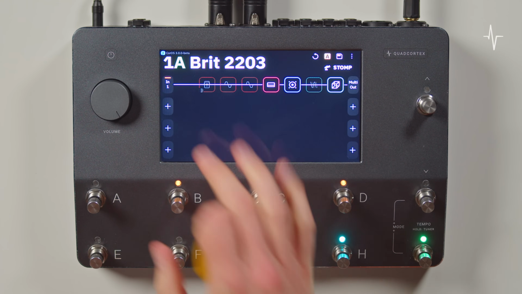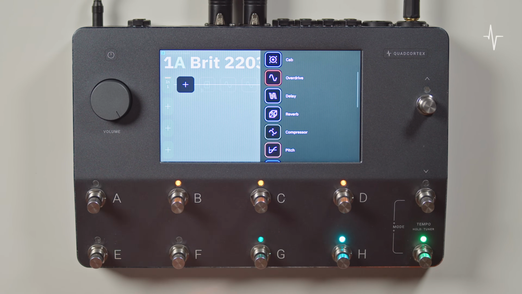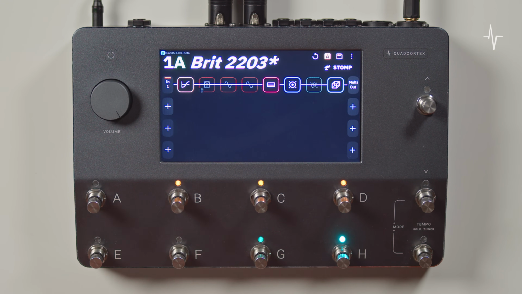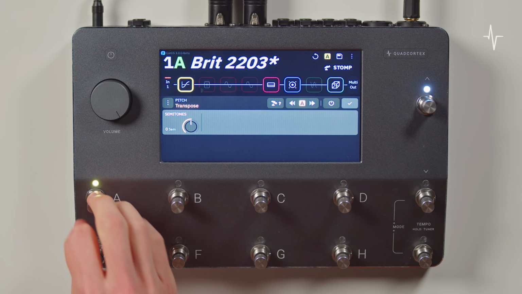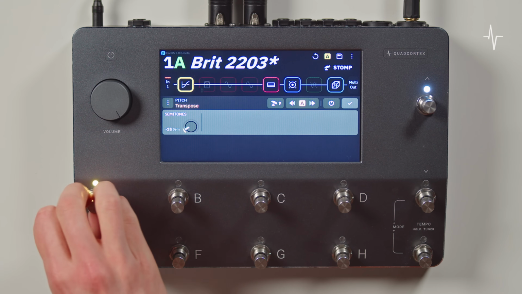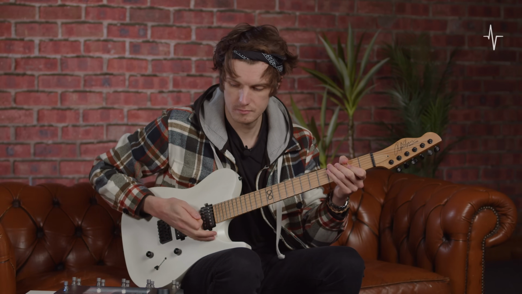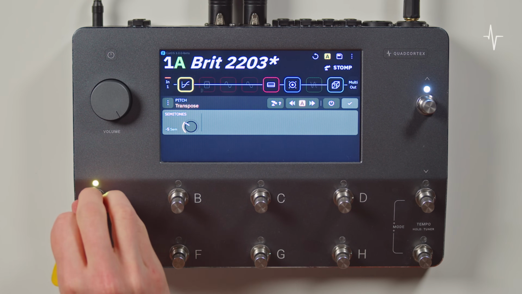So, on an empty block of the grid, I'm going to tap and in pitch select transpose. When opening this block up, you'll see we can either raise or lower the pitch of our guitar or input up to plus or minus 12 semitones. So here's my guitar, regular pitch with the transpose set at 0. Let's lower this, let's go -5.